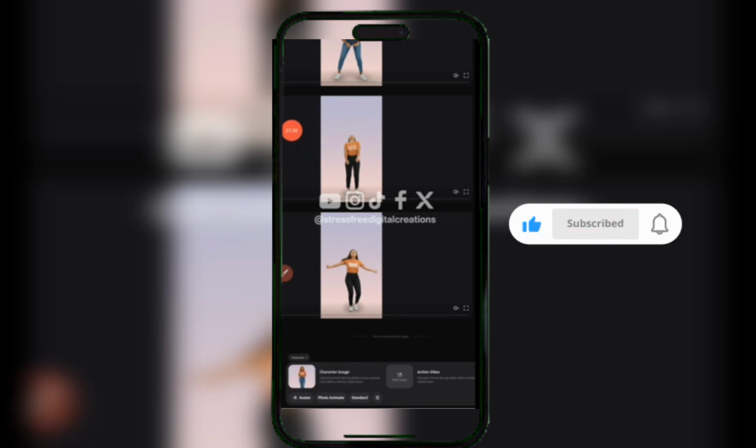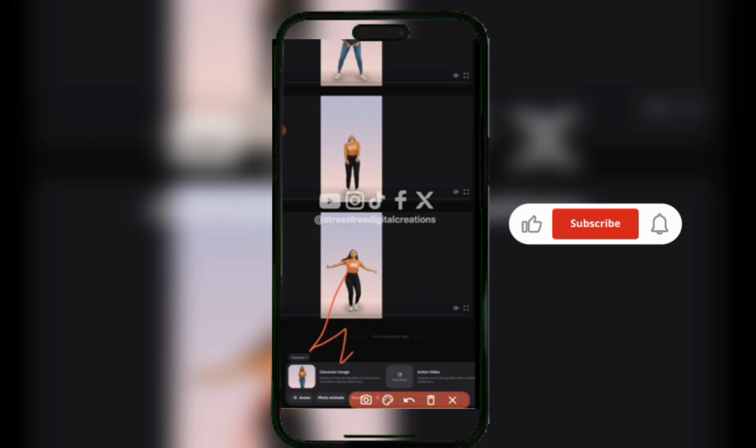So I've uploaded the image here. So now it's time to upload the video that I want to clone. That is just a picture. So I will upload the video I want to clone and I'll be right back.